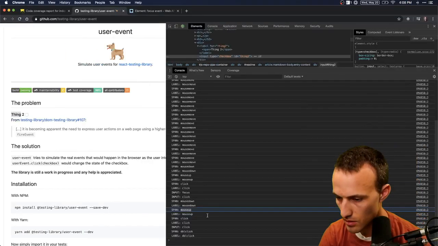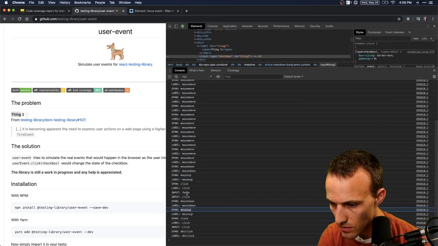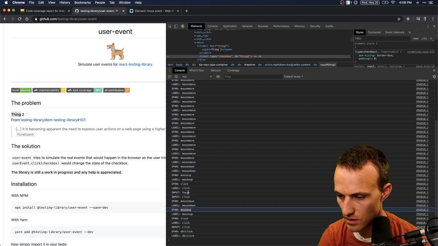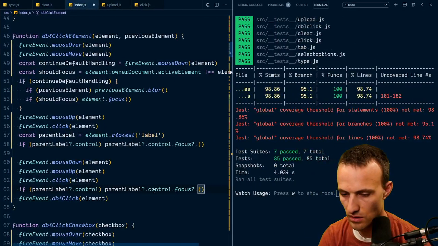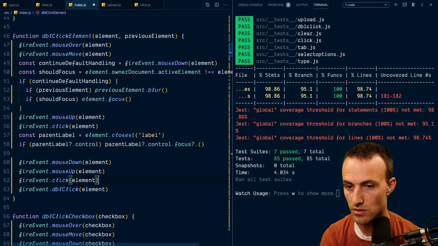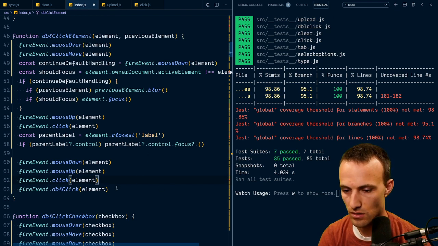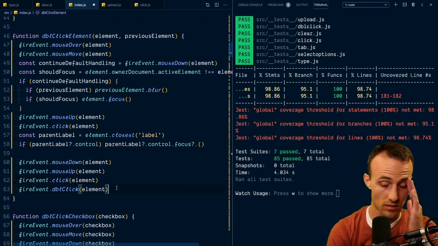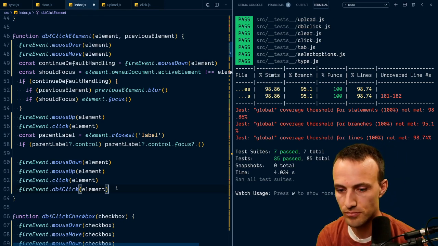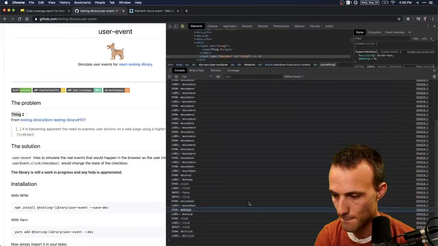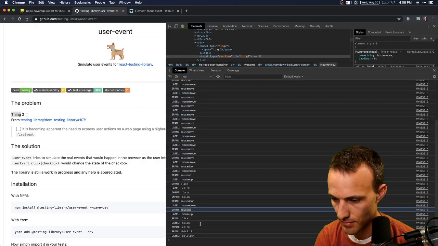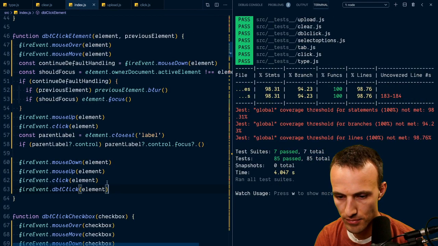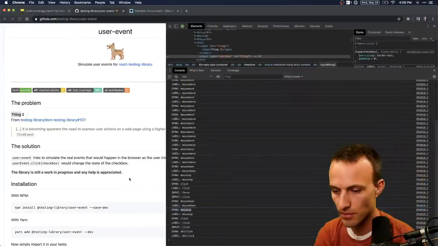Yep, that focus. Oh, interesting. So the focus happens. Focus remains. Okay.